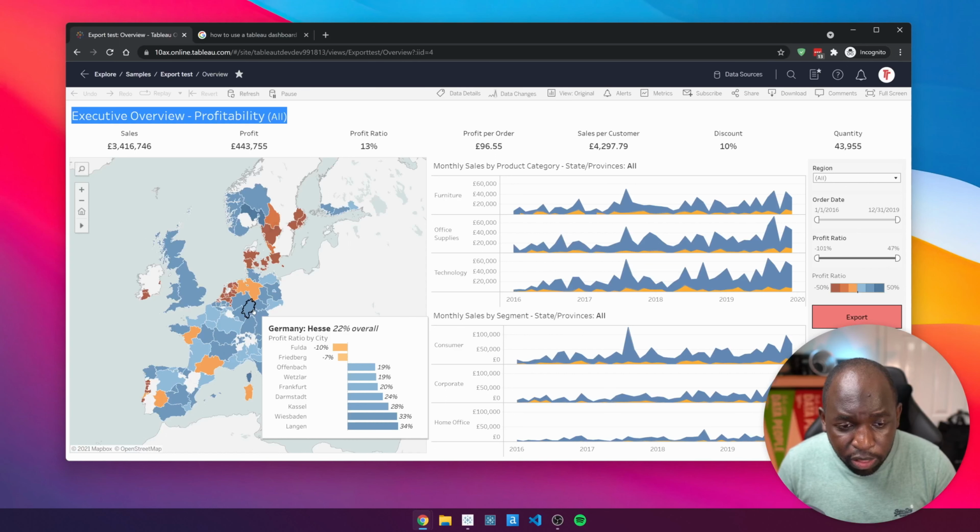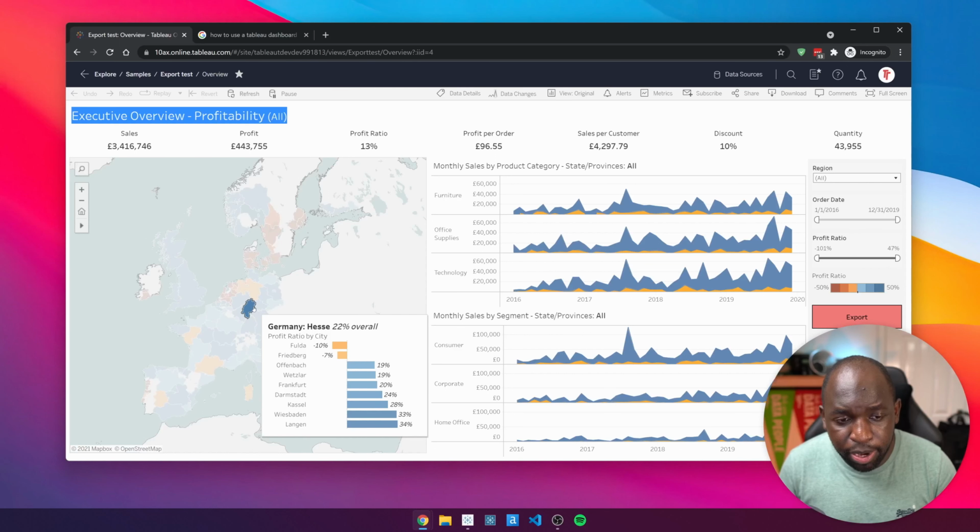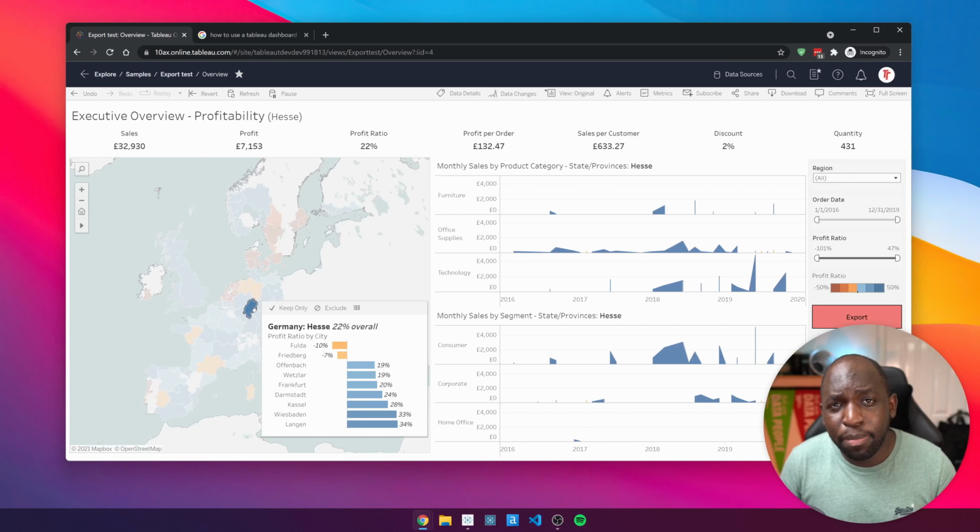Now, if I click on this particular region here in Germany, you can see that a couple of things happen throughout the whole visualization. In essence, what I'm doing by clicking on that item is filtering the whole dashboard to that item that I've just clicked on.